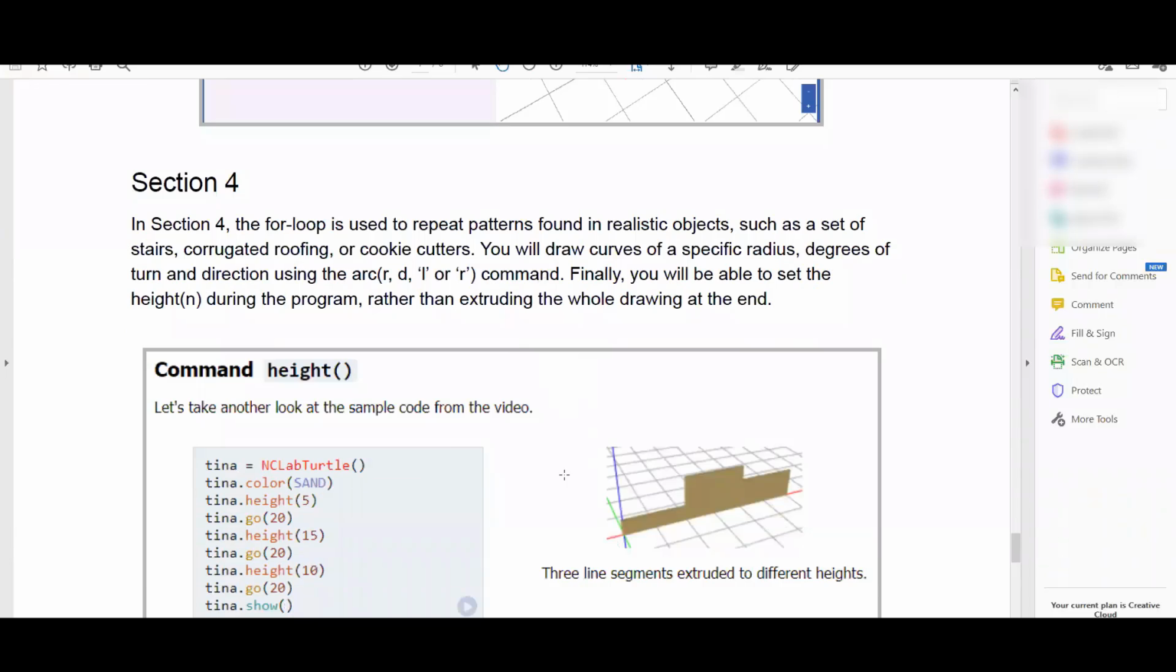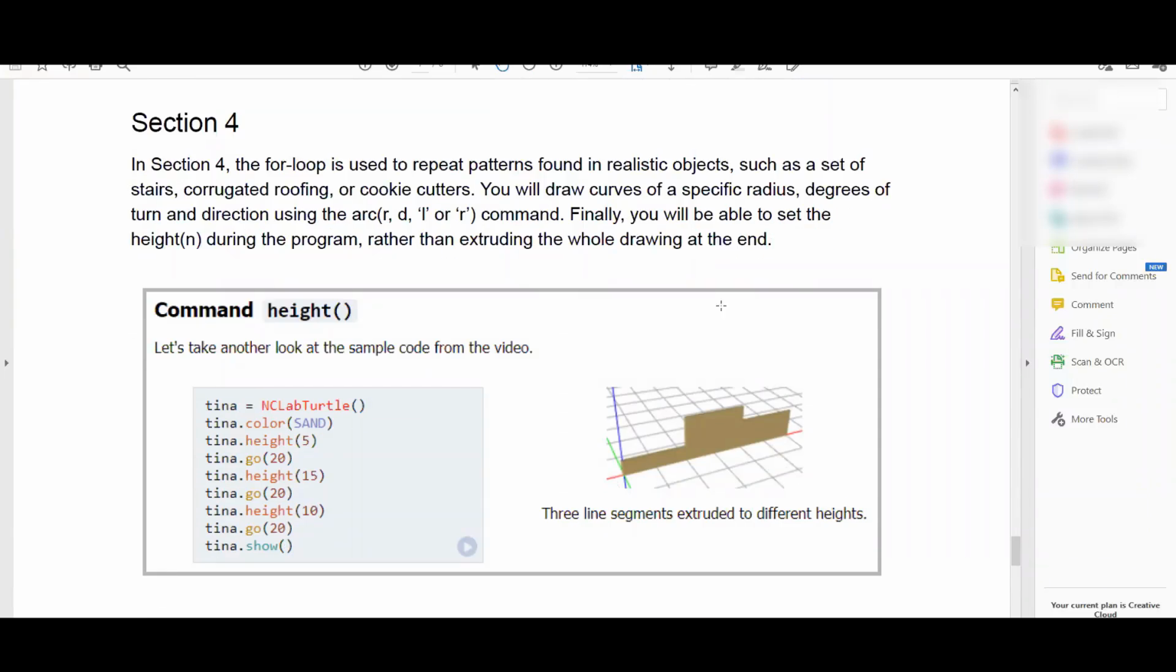And then in section 4, we're using the for loop to repeat patterns that are found in realistic objects. So we're making sets of stairs, we're making corrugated roofing, we're making cookie cutters, and we're also learning how to draw curves. And this is quite mathematical, so you're looking at the radius, the number of degrees you're going to turn, and then you give it a switch as to whether you're going left or right.